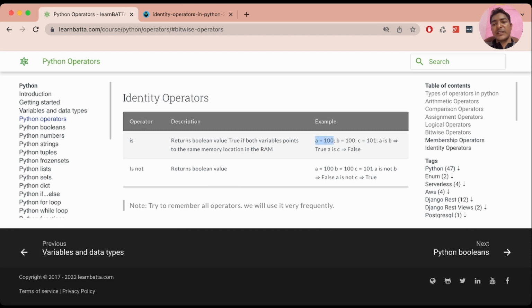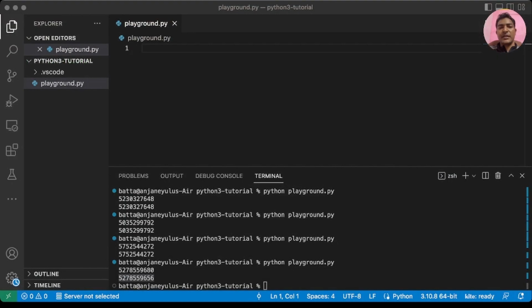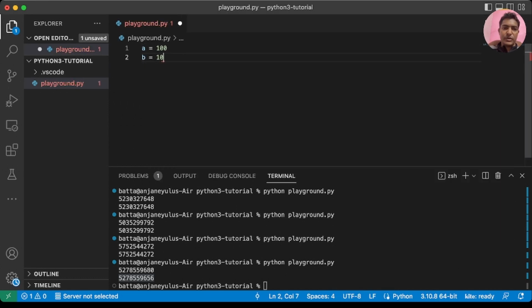So here we have a equals 100, b equals 100 and c equals 101. When we say a is b, it returns true because these two are pointing to the same value. And when we do a is c, it returns false because a and c are having two different memory locations. So let's look at that in VS Code as an example. Let's go back to VS Code and define a equals 100, b equals 100 and c equals 101.